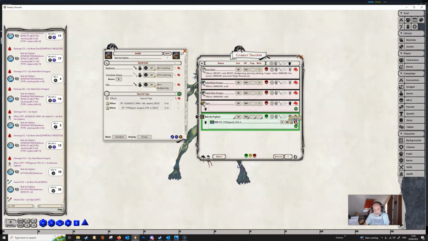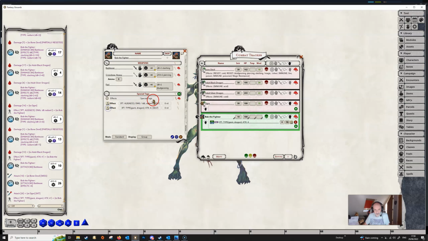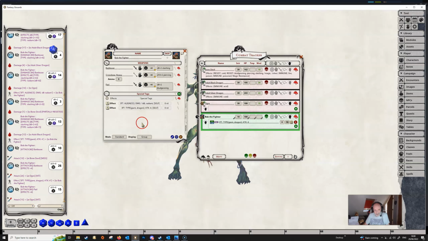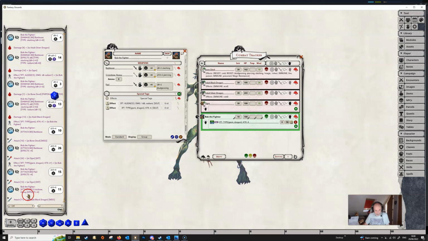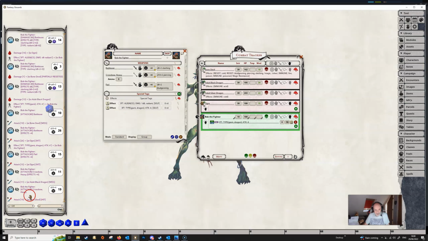So let's swap those effects out. And now if we make an attack roll against the ogre, we're getting a +4. If we make one against the adult black dragon here, we're getting a +4. But if we make one against the bone devil, which is neither a dragon nor a giant, we don't get any bonus to our attack rolls.